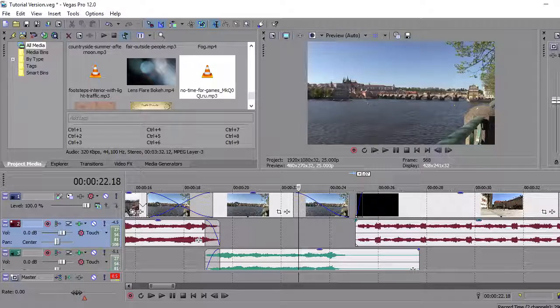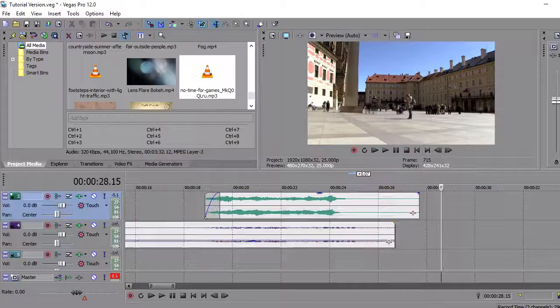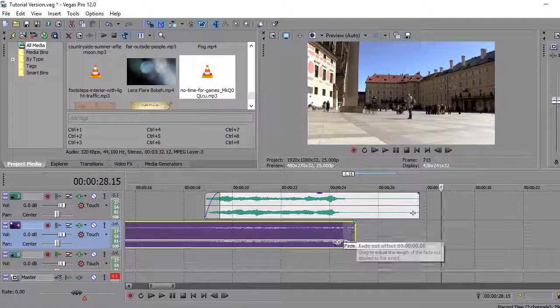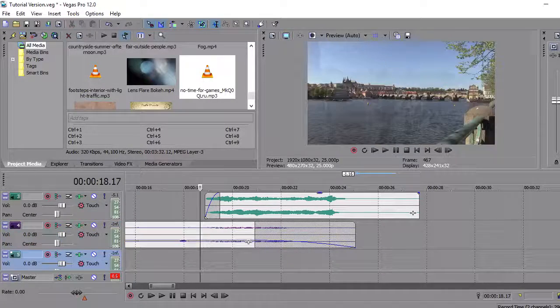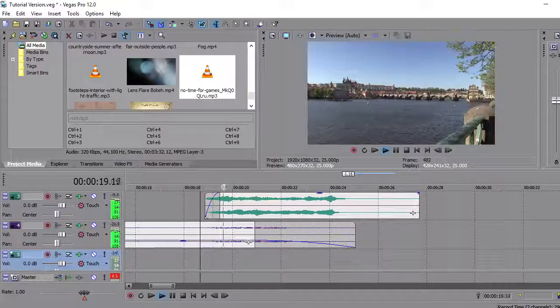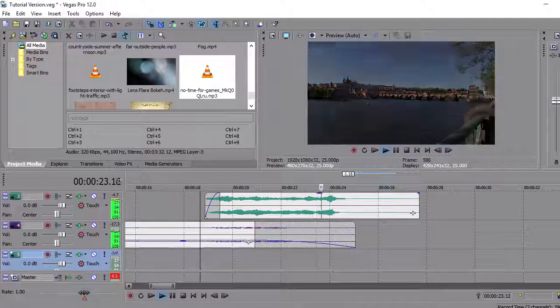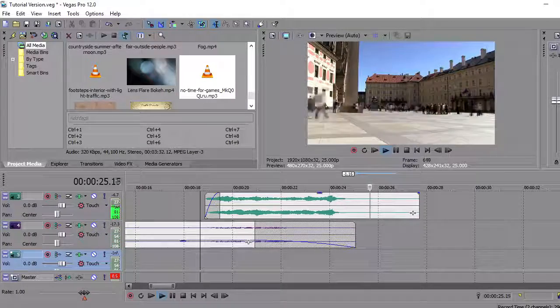that works quite nicely, but the city atmosphere that we've got down here just needs to fade out at the same time as that track is finished. So we'll do that there. That should make it a neater transition. That's okay.